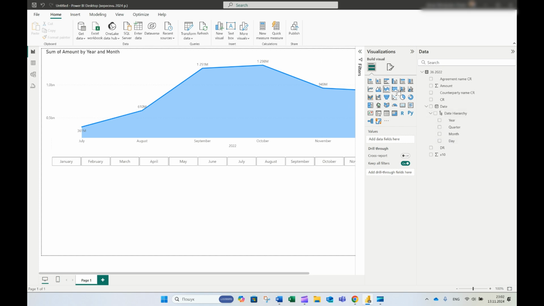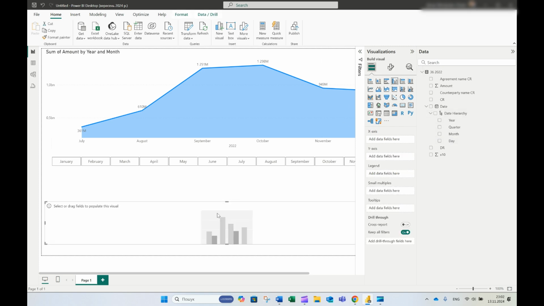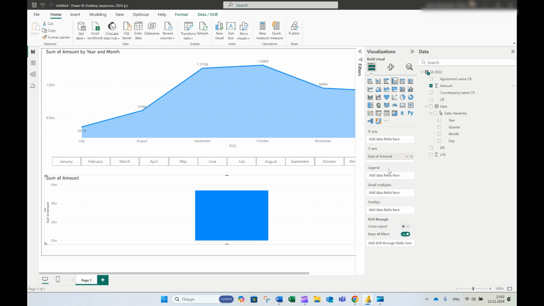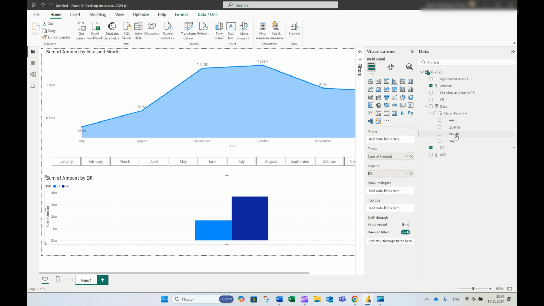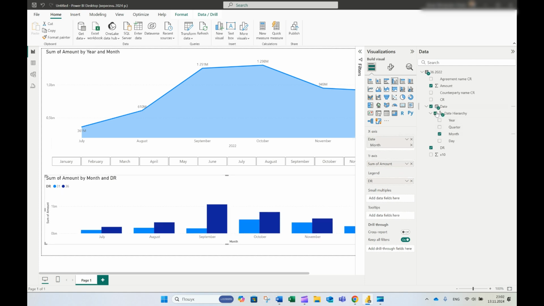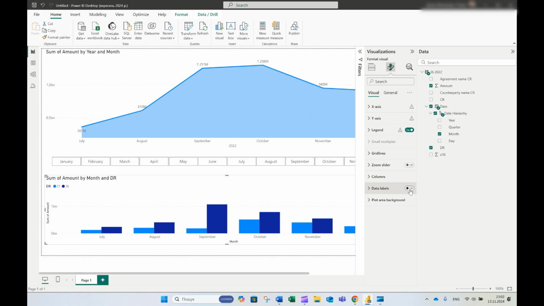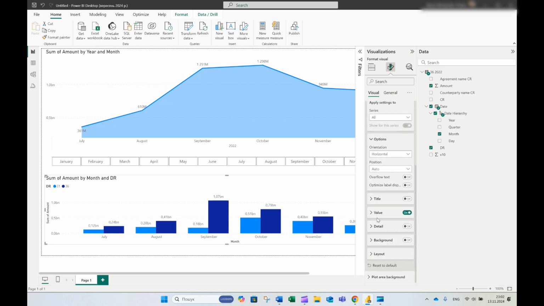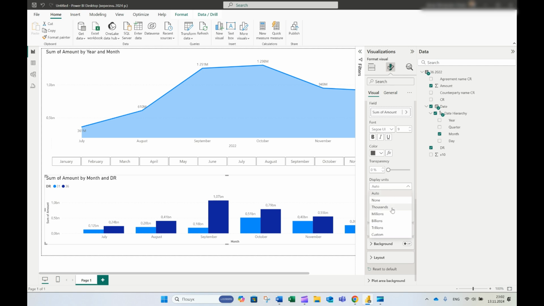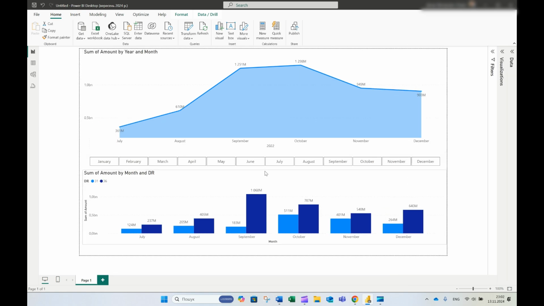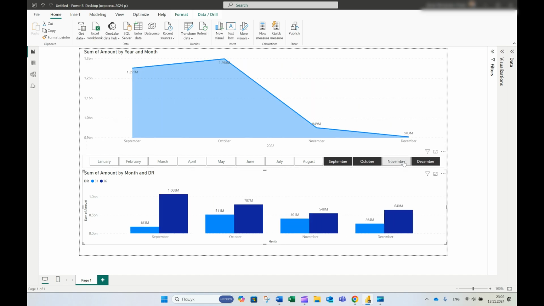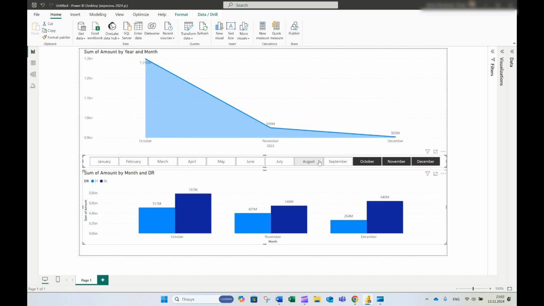So let's make another one here, with legend and month, and also add the data labels and make the value in millions. Nice, nice. So here's a small example of how we can use Power BI for the first time.